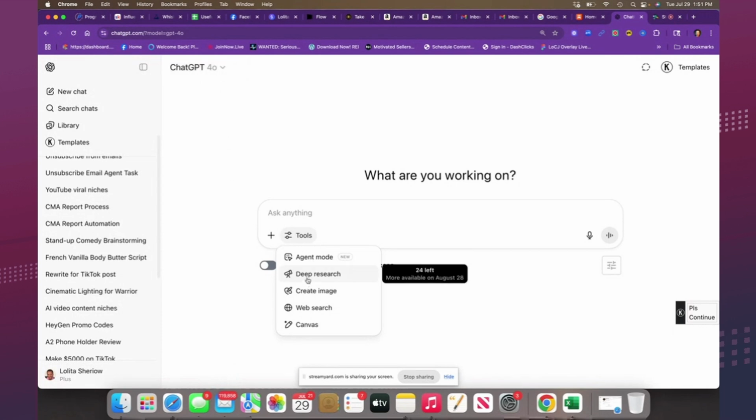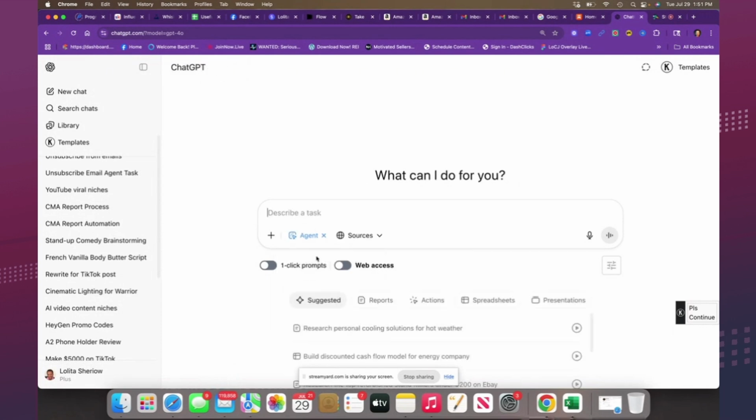Then you want to go to Tools, and where it says Agent Mode, you want to click Agent Mode. All right. And here is where you can put in pretty much anything that you want outsourced, such as appointment setting. Just to give you an idea, appointment setting, or ordering maybe products or foods. I'm just giving you a quick idea of how this works.